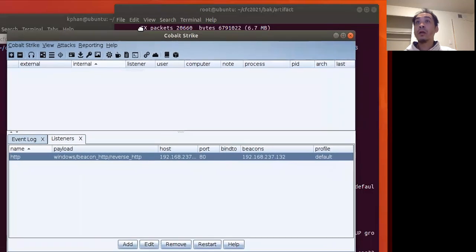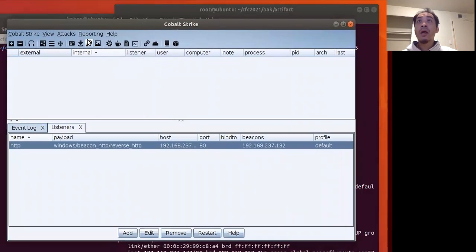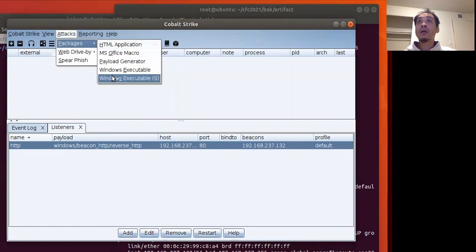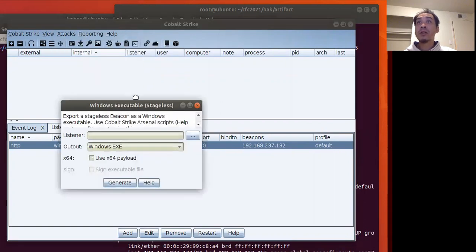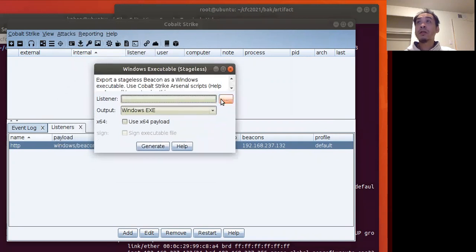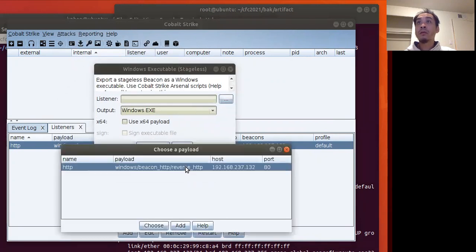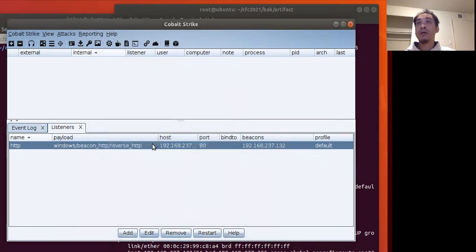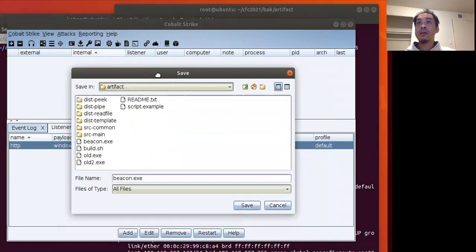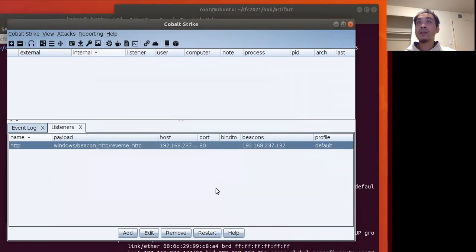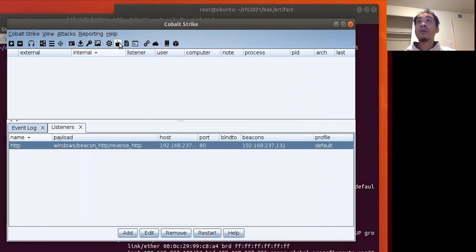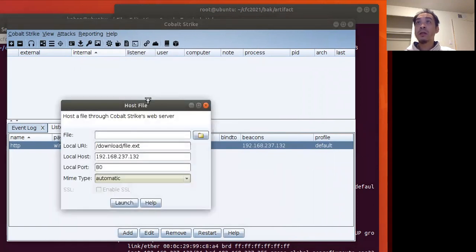So I'm going to go here, I have Cobalt Strike, and I'm going to create a Windows executable stageless, create my listener here. Select my listener, x64, generate, and it's going to be called Beacon. Okay, so that's saved, and then I'm going to host it.